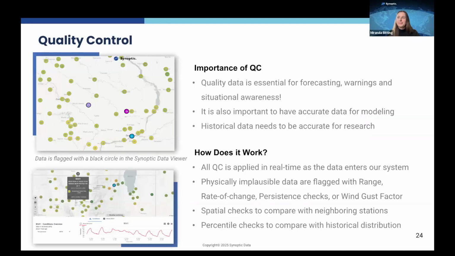So to dive a little deeper into our quality control, as you all probably know, quality control data is essential for accurate forecasts and situational awareness, as well as for drawing accurate insights in research studies. You wouldn't want to conduct an analysis on a fire weather event, for example, without first removing data that might be erroneous. And so, like I mentioned, Synoptic's quality control checks are applied in real time to all of the data as it enters our system.